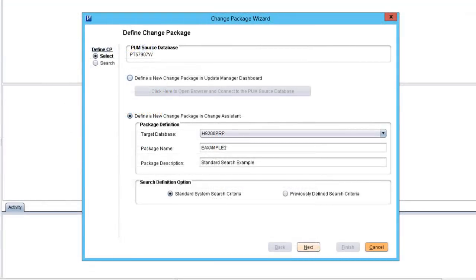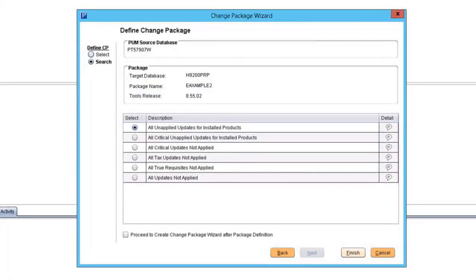Change Assistant now includes the Define Change Assistant menu item, enabling you to define a search change package directly in Change Assistant. When you select this option, you can choose to define the change package in PIA or in Change Assistant using a standard or save search. If you select Standard Search, you'll see the same options that are available in PIA. Use the available checkbox to create the change package based on your search selection.